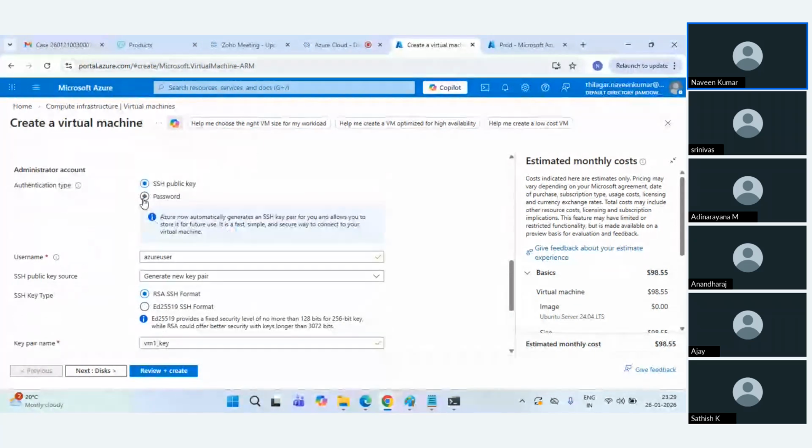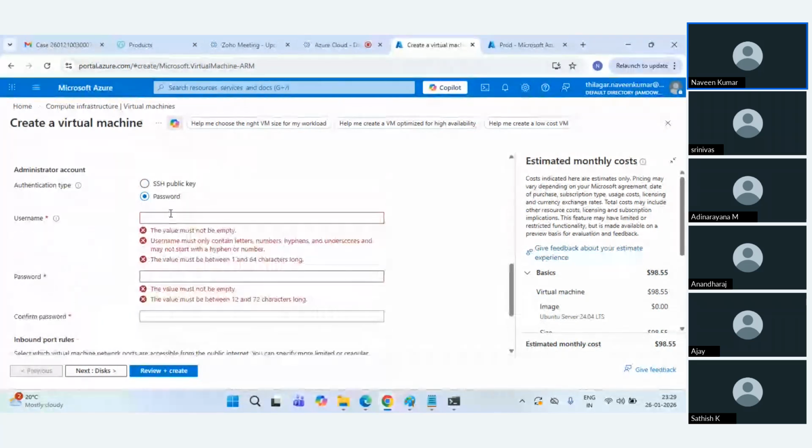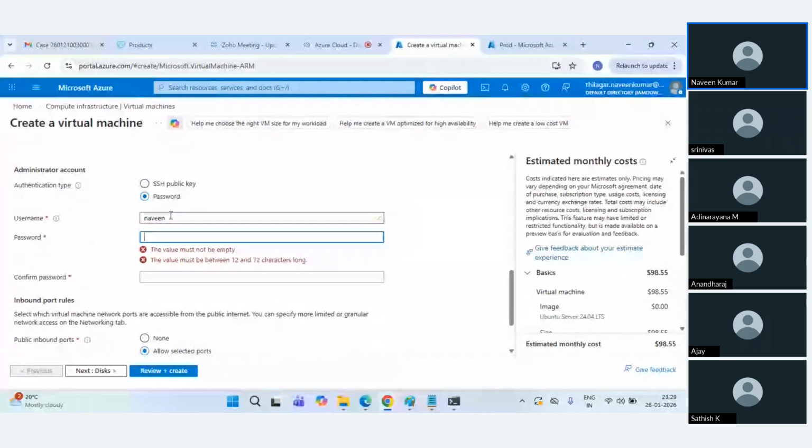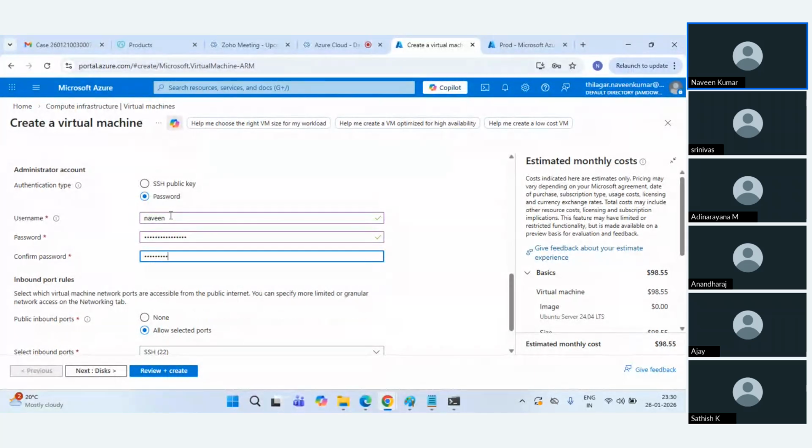We'll go with the password based authentication, and let's set the password. Again, in Azure you have these two options: with SSH, and also password-based authentication. In case of AWS, by default you get only SSH-based VM creation. But still, once the VM is up and running, you can go and configure password-based authentication also. But in Azure, you have these options here only.